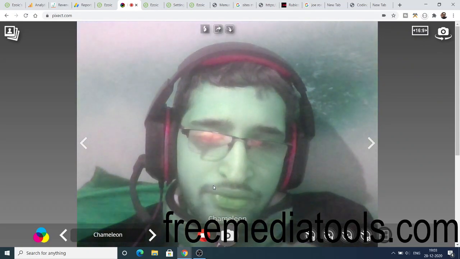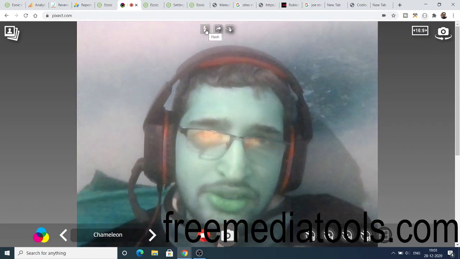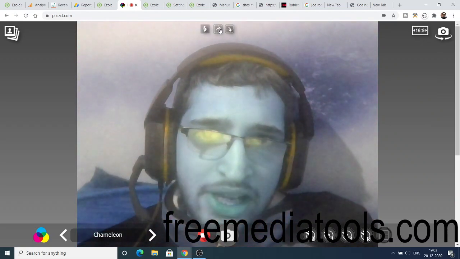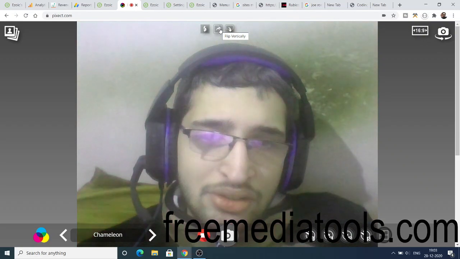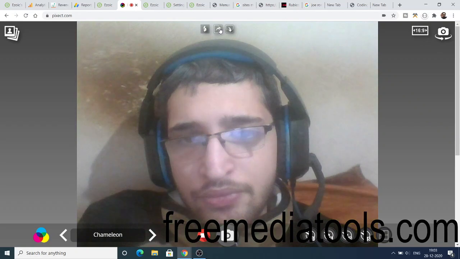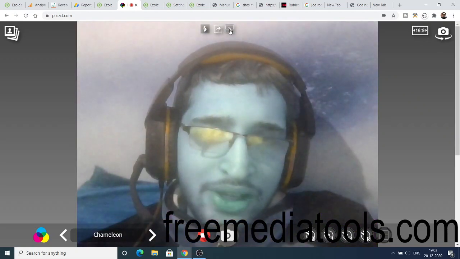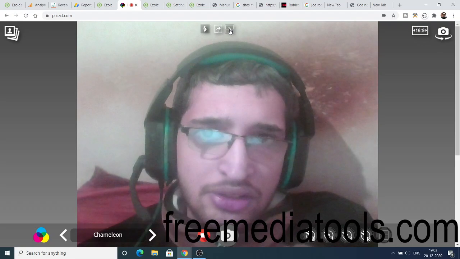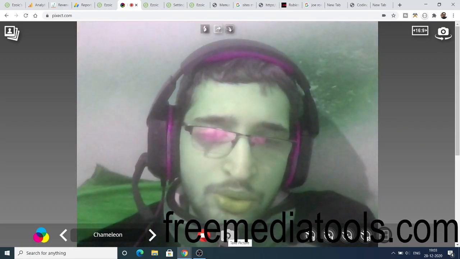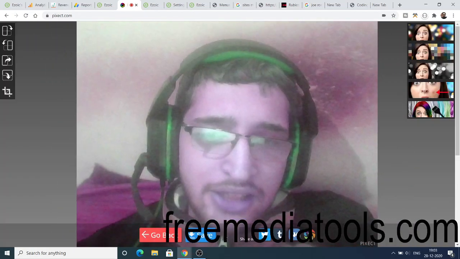So after selecting your filter, you can click the flash button. You can also have flash here, or you can flip this vertically like this, or you can flip it horizontally like this. So it supports all the options. And now you can click this camera button to take a picture like this. Now you can save this photograph, or you can share it on Twitter, Tumblr or VK social networks.